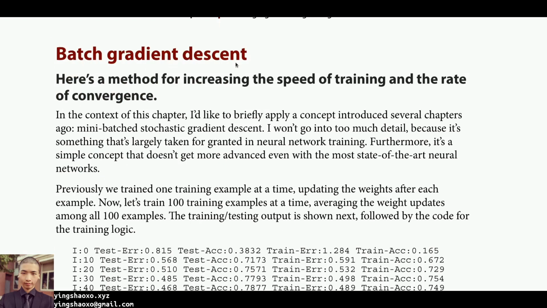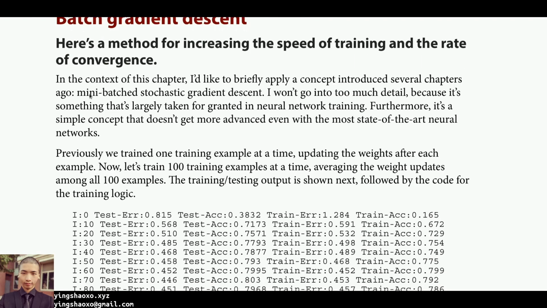Batch gradient descent. Here's a method for increasing the speed of training and the rate of convergence. In the context of this chapter, I'd like to briefly apply a concept introduced several chapters ago, mini-batched stochastic gradient descent. I won't go into too much detail because it's largely taken for granted in neural network training. Furthermore, it's a simple concept that doesn't get more advanced even with the most state-of-the-art neural networks.